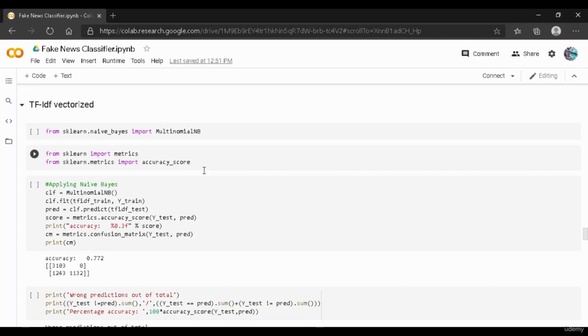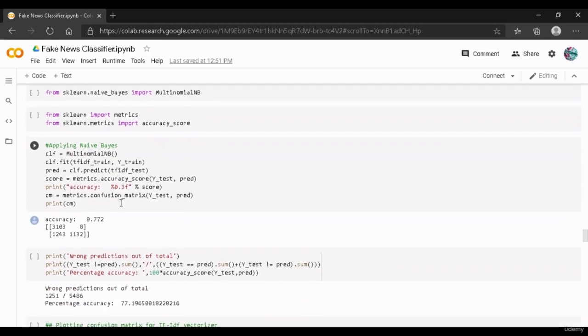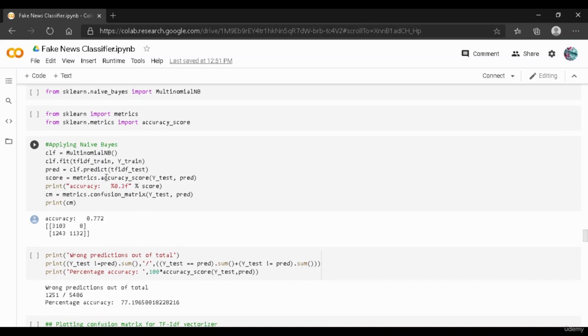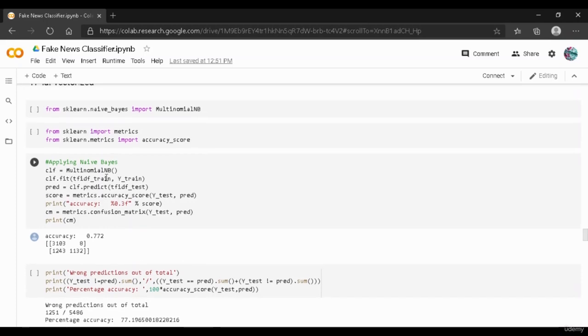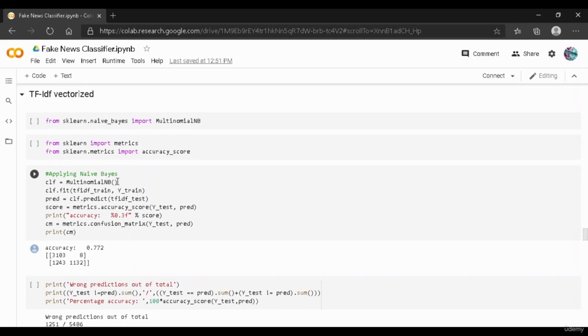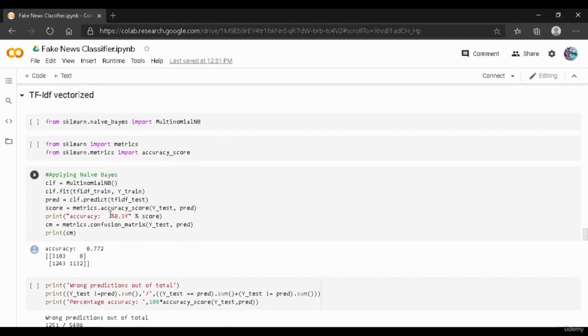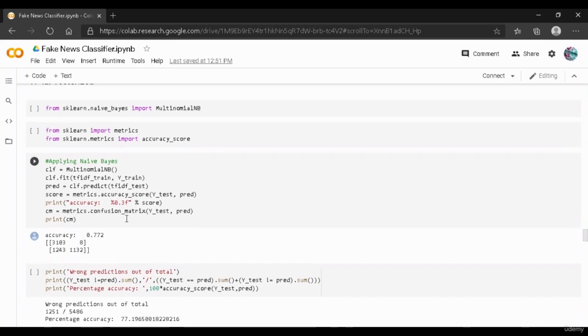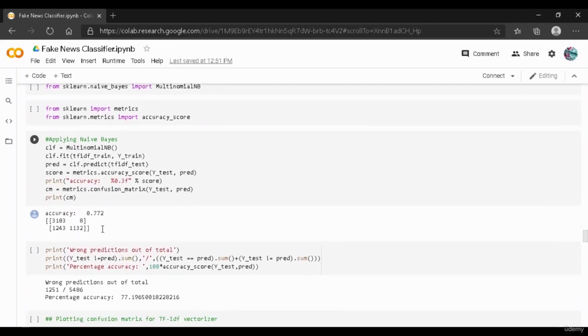And as you can see over here, we have used this multinomial Naive Bayes, and we have fit this model on the TF-IDF vectorized data. We have fit the model on TF-IDF train and Y-train, and then we are using this model to predict on the TF-IDF test. So we are predicting the model on train and test, and then we use the accuracy score, and over here we have printed a confusion matrix.